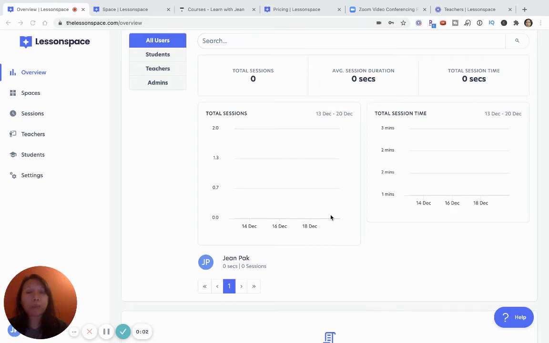Hi there, welcome to my video on how to integrate Lessonspace for live teaching within Thinkific. In this video, I'm going to go over what Lessonspace is, how it differs from Zoom, give you a little bit of a demo, go over the pricing of Lessonspace and Zoom, and then at the very end, show you how easy it is to incorporate Lessonspace into your Thinkific course.